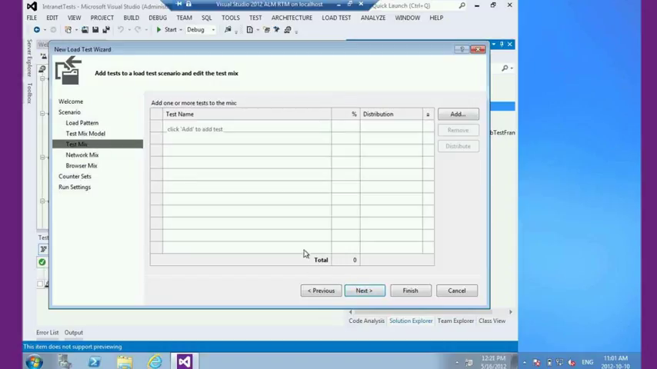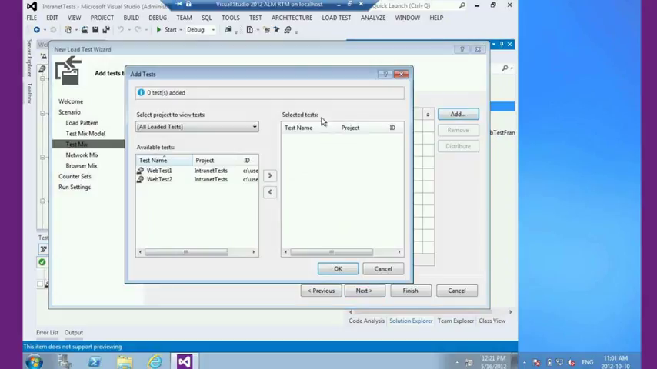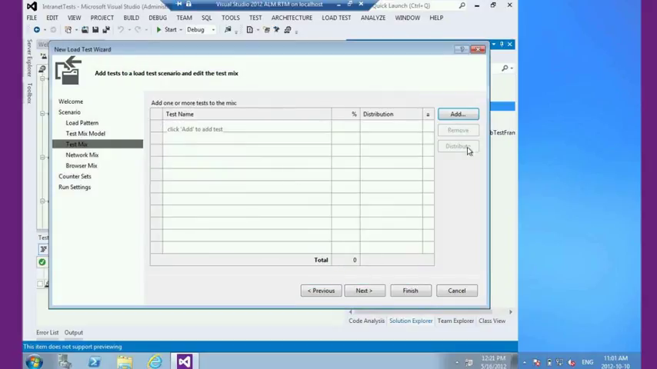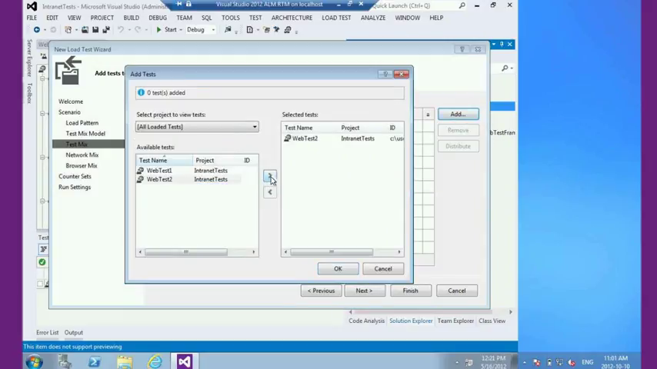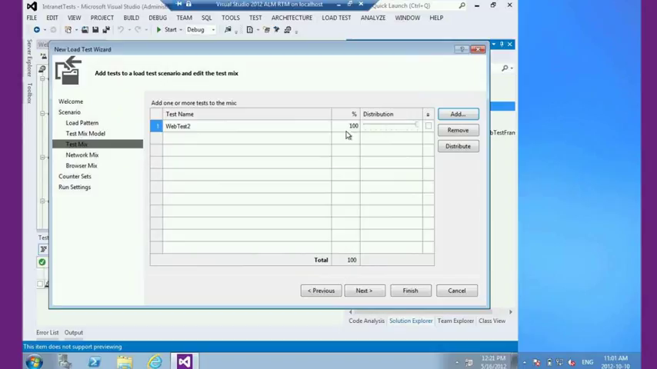And OK, so I'm going to add. What I'm going to add is web test. So I have my new web test here that I created earlier. Oh, I'm sorry, I didn't add it. OK, so I added it to the mix.